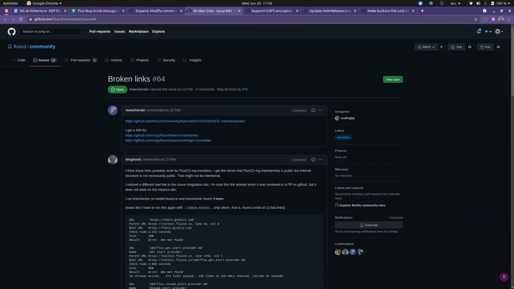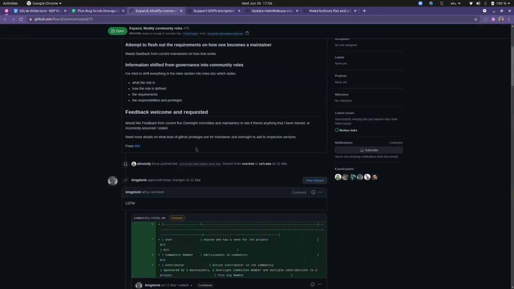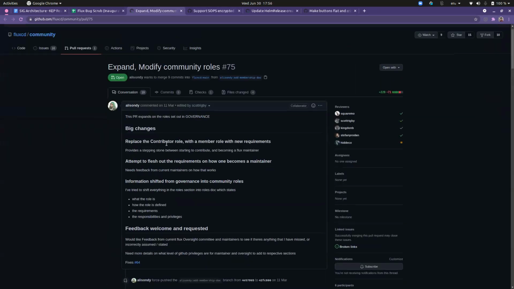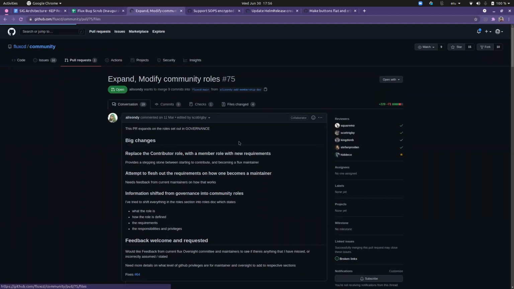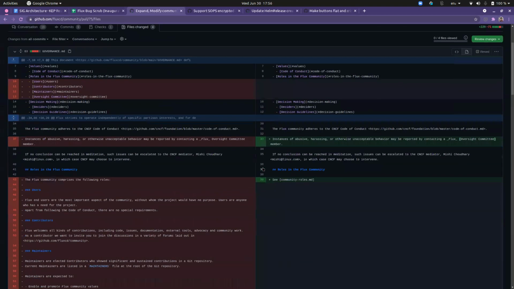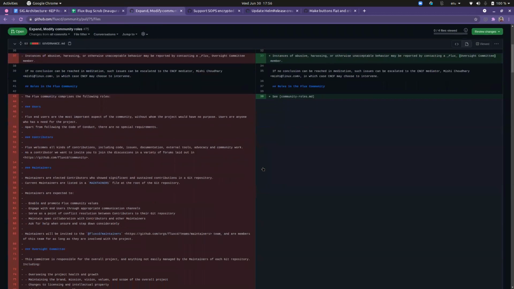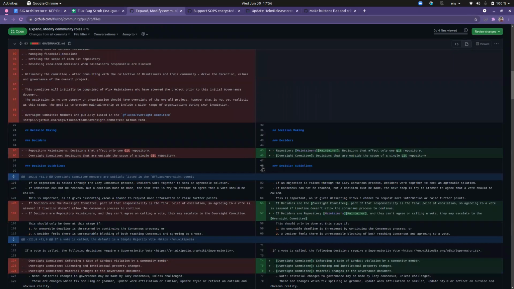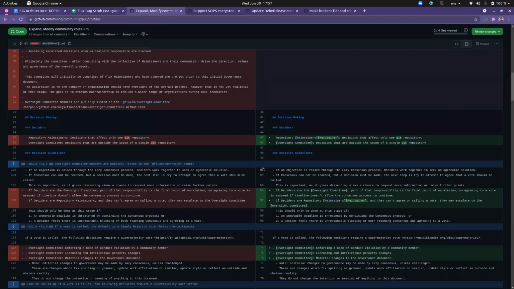Okay, this looks like it's just a related issue. The content basically defines a new member role. The issue this addresses is that in the current governance, when you're a new joiner on Flux, you can get your pull request merged and then you're a contributor, but that doesn't give you any org membership or actual status. So it's difficult for maintainers to assign you privileges and make it easier for you to be autonomous.